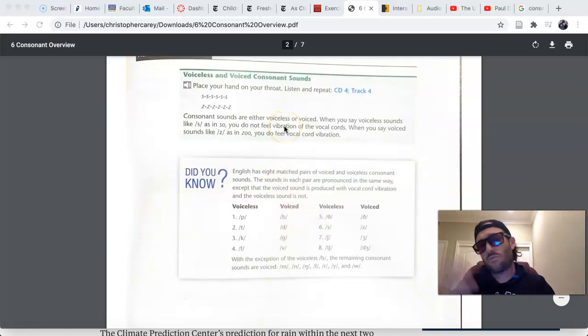Consonant sounds are either voiceless or voiced, right? Voiceless, where you do not feel vibration in your vocal cords. Voiced, like in the consonant sound Z, like in zoo, you do feel a vibration in your vocal cords.